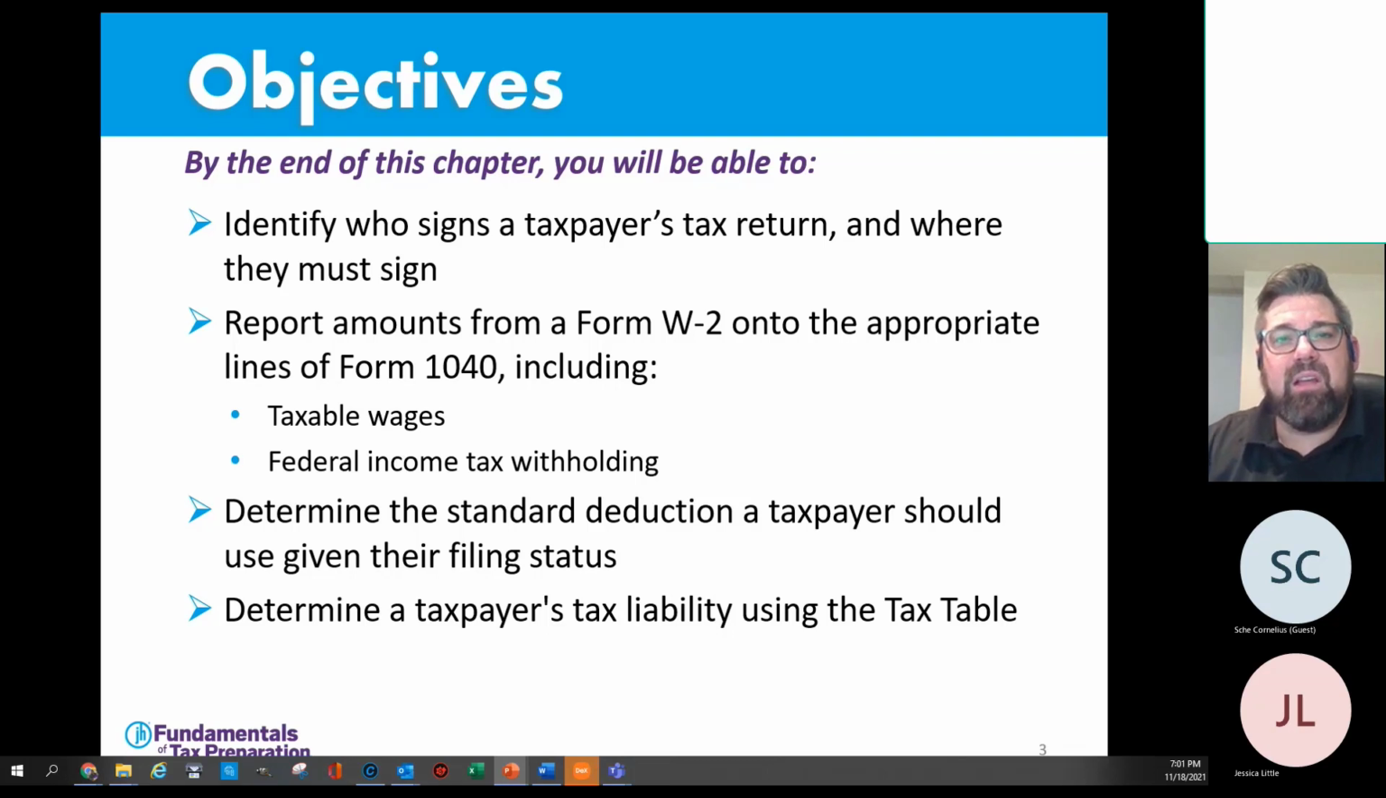I will tell you that a married couple filing jointly must both sign. We can't have a husband sign for a wife or a wife sign for a husband, or I guess politically correct, we can't have one spouse sign for another spouse. Okay, so that is probably the main takeaway from this one.